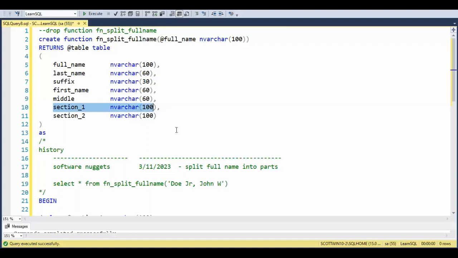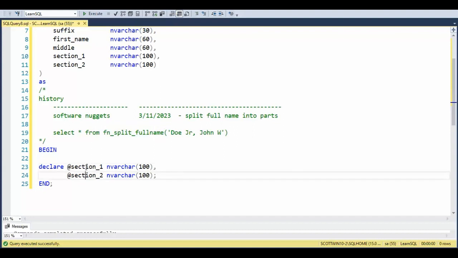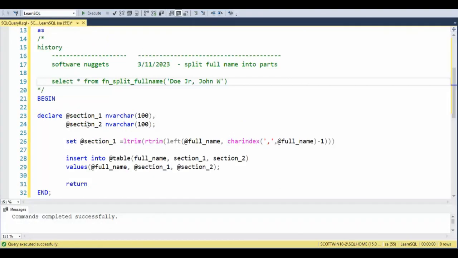As you can see here, I added 2 more fields in my return type table. I did this because as we're walking through the program, we're going to be using these as debug fields, and I want them to be easily executed when we execute the function. Then here I declared 2 local variables. This is where we will take Doe Jr, put that in section 1, and then John W into section 2. Earlier, I told you section 1, section 2, I use them as debug. Notice when I say insert into my table type, then I'm actually going to put out section 1, section 2. At the very end, we'll remove these from our insert statement, but right now we're just going to do debugging.